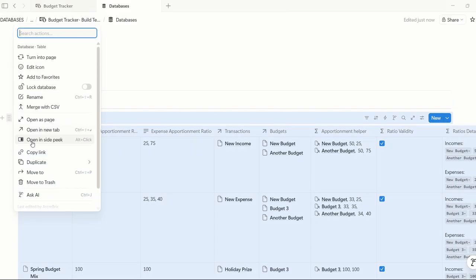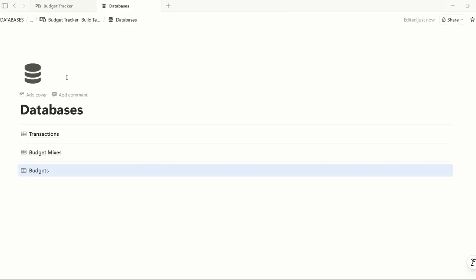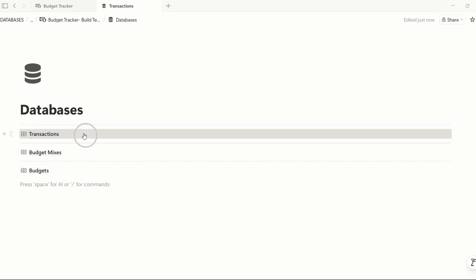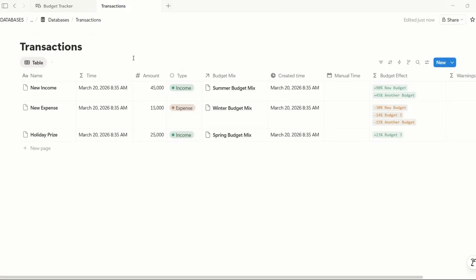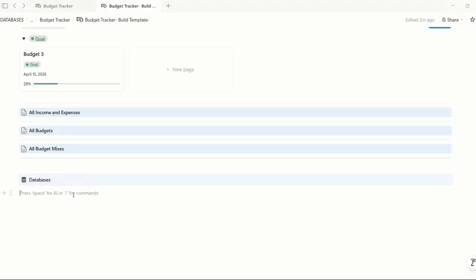You can do that for all of the properties. For all the databases, you can click on turn into page. Now you can see all the databases in place, much clearer, and just click on one of the pages and you can go to the database in a separate page. So that is what you can do. This is the databases page, and that is how you create a database.